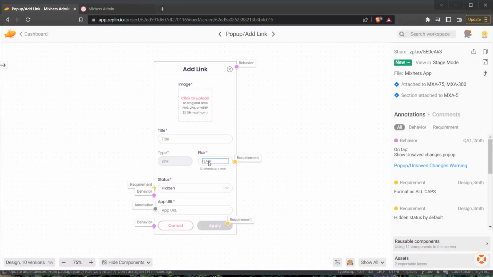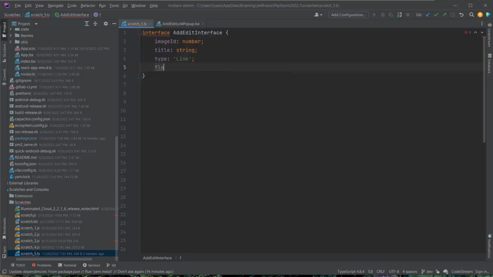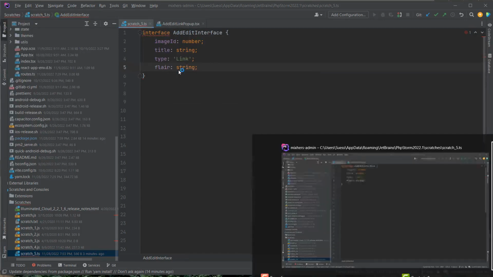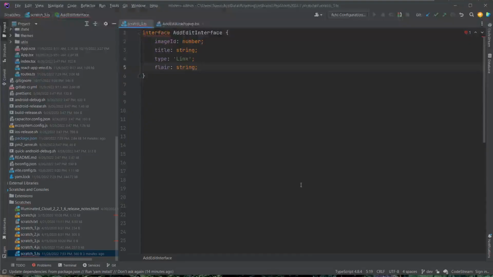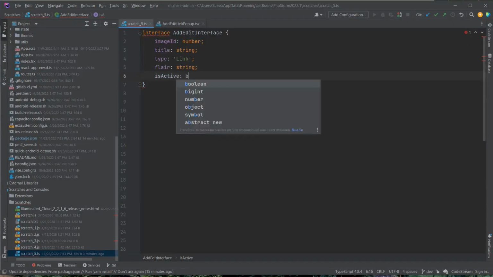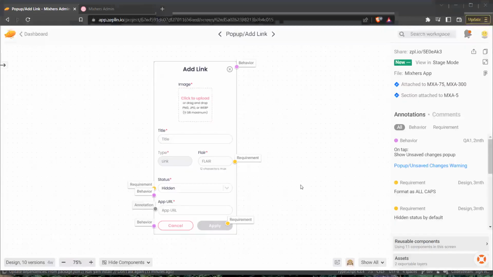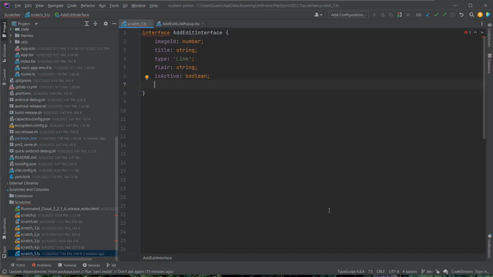Kind of looking in here, flare. So flare looks like it's going to be a maximum character. Let's see, we can click on all caps. That's what it is. So this again just looks like it's going to be a string here. So we're going to go ahead and go flare. Status looks like if we click on it, the different options are going to be hidden and visible. So what we like to call status is active. So is active, and that's a Boolean. It's going to be a true or false. And then an app URL, and that's going to be a string as well.